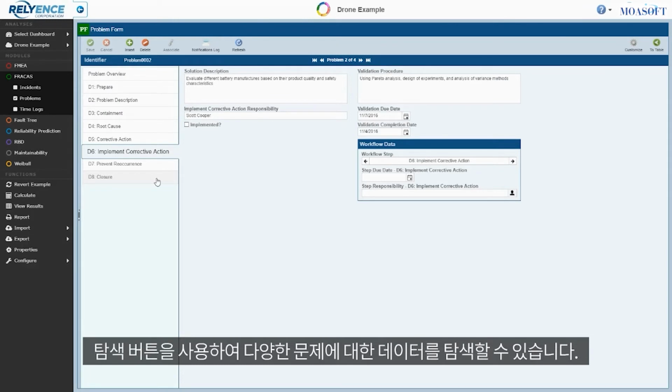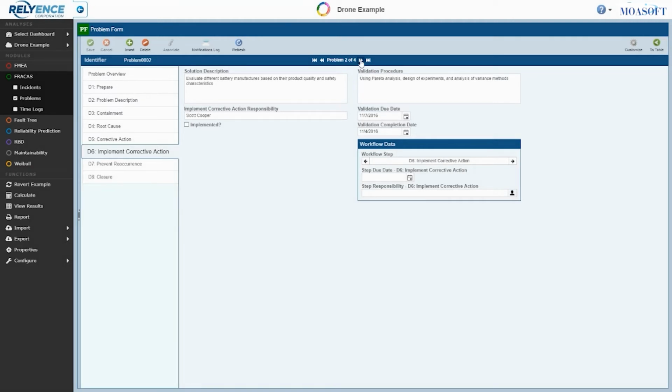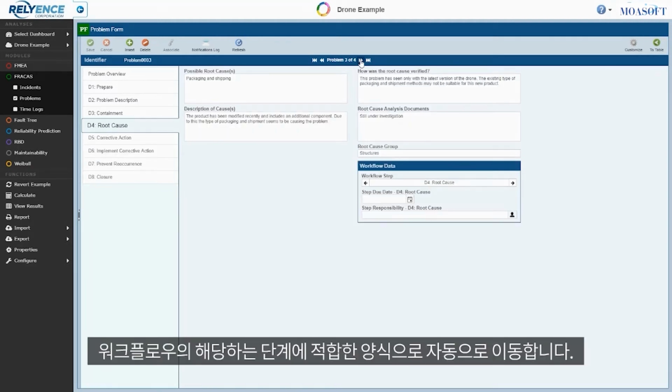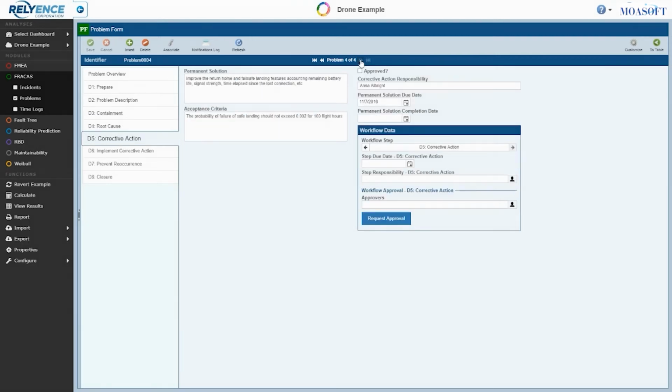Now note, just like with incidents, we can navigate through the data for the various problems using the navigation buttons. Notice that as we navigate through the problem forms, we are automatically taken to the appropriate form for whatever step in the problem workflow we are currently on.